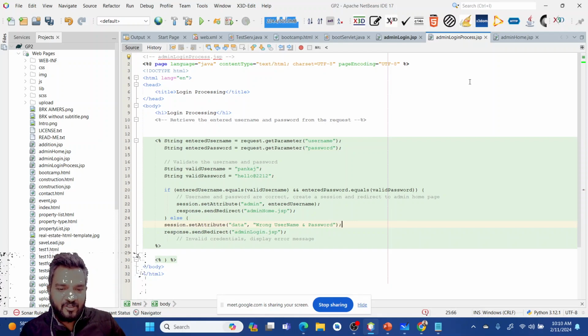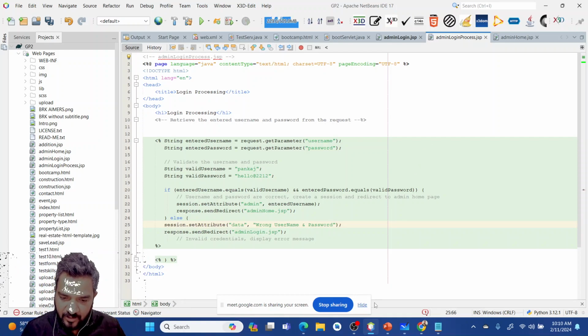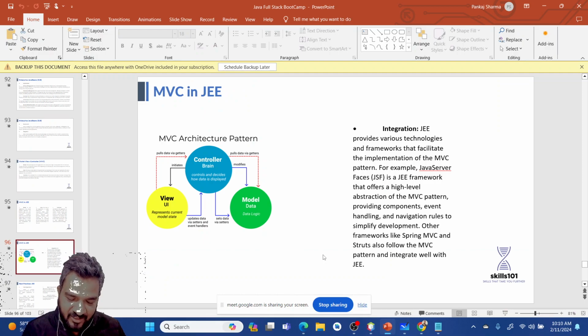So in a web application you have to create three different entities. What is the user interface, what is the logical interface, that is our model, and transferring data from model to view, or view to model, or model to model, is done by our controllers. So that is our MVC architecture.